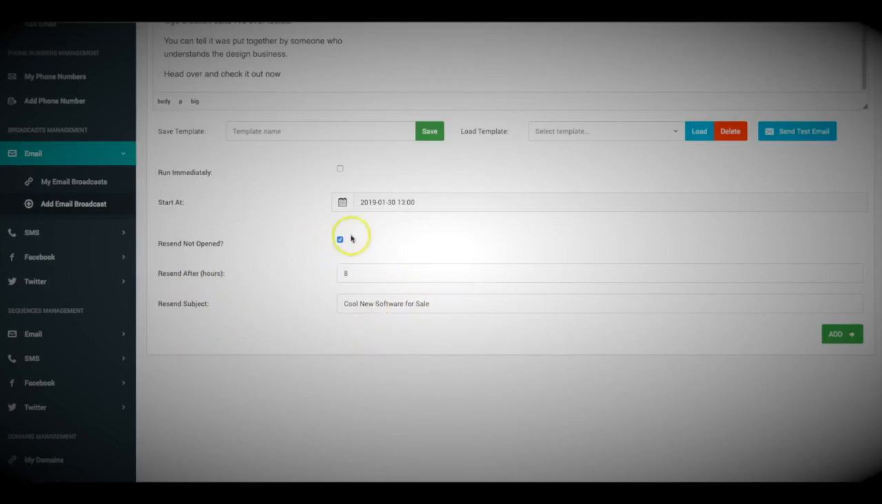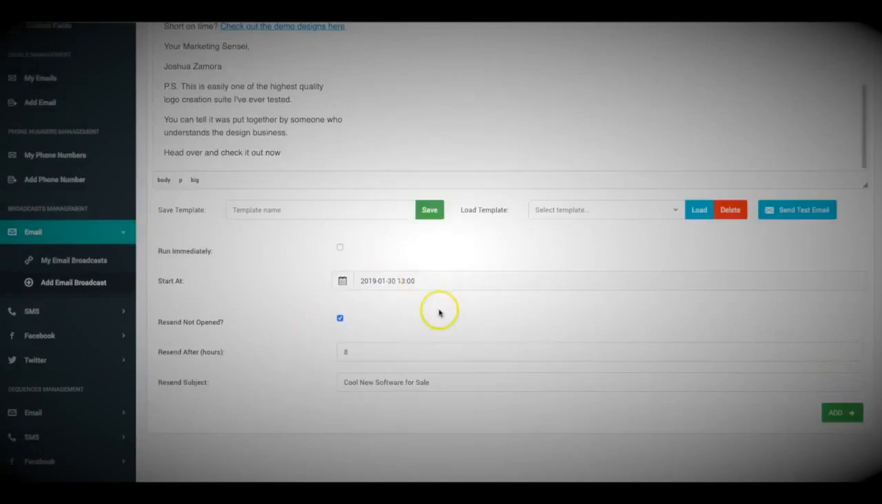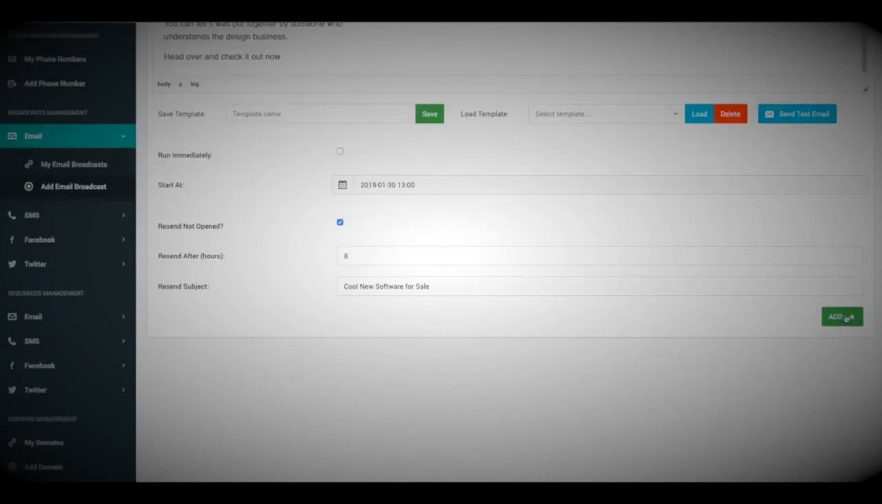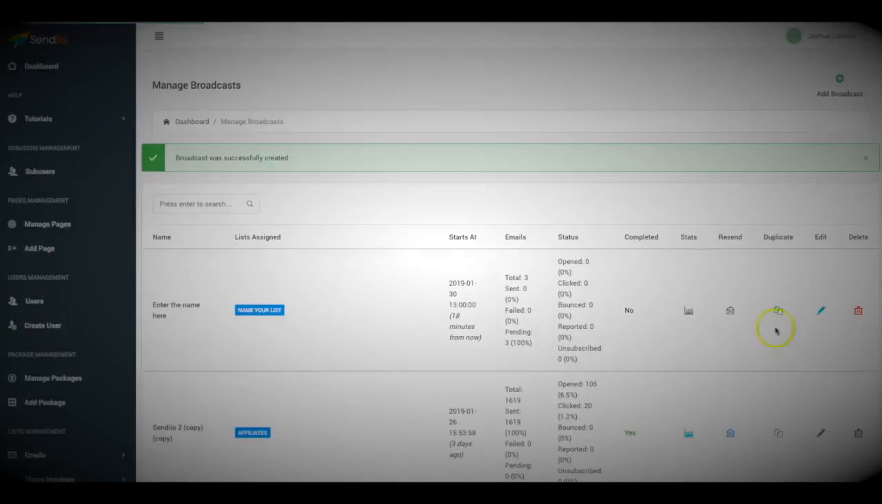If you'd like to be able to use that in your marketing campaigns, it's gonna be upgrade feature number 4. So just make sure you pay attention to that once you get to that process of your checkout order. So once this is all set up, I'm gonna go ahead and click add. And now this campaign is scheduled to be sent 18 minutes from now.